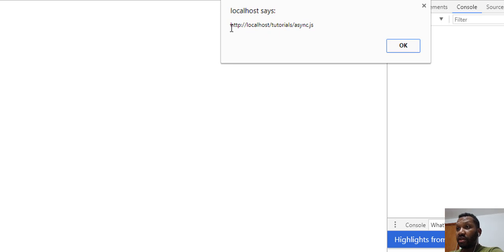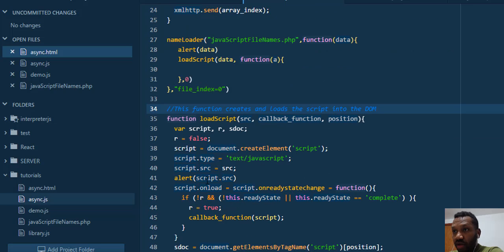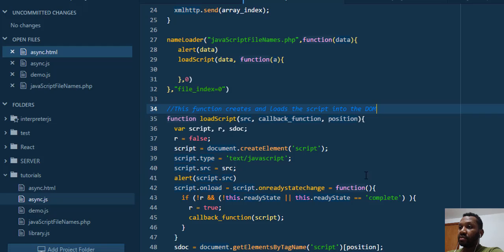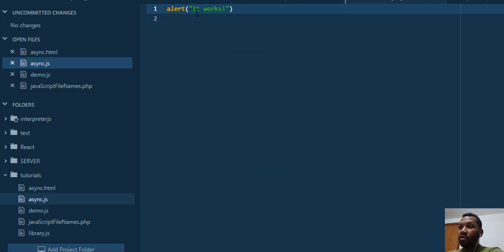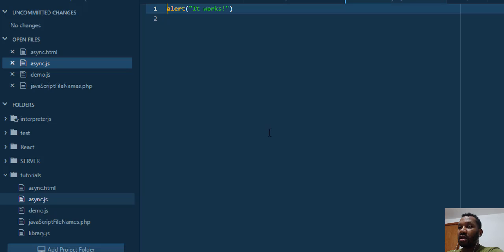Here it is. Now this is exactly where your script is: localhost tutorials async.js, which is this part right here, the script source. Now after that, we get it works. That means your script was loaded into the DOM. All right, now let's test it with something else.